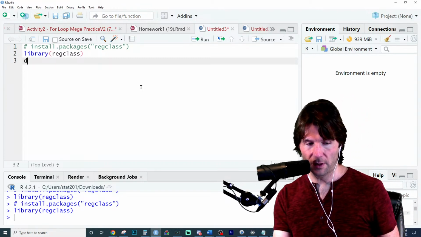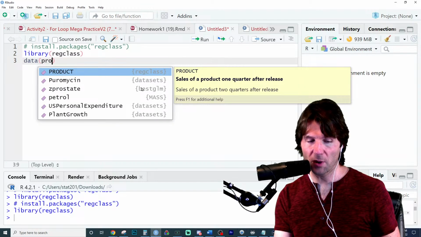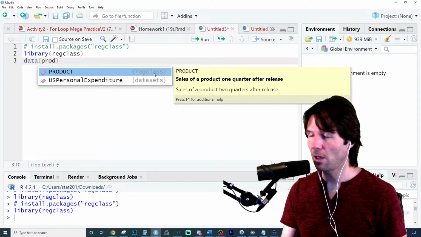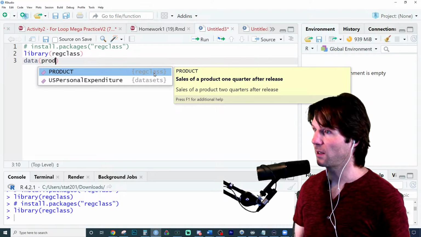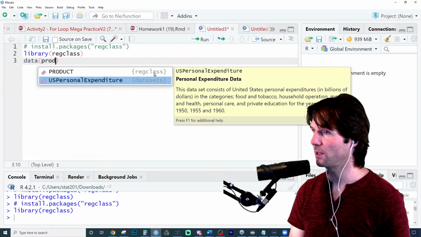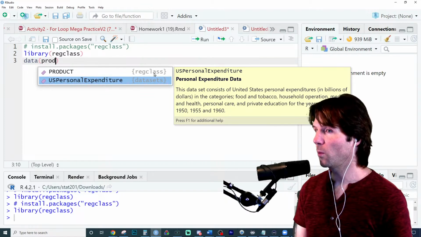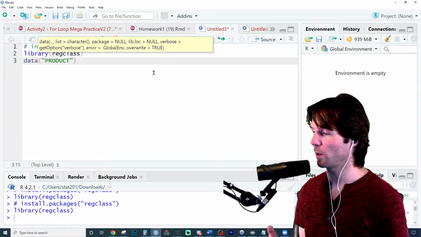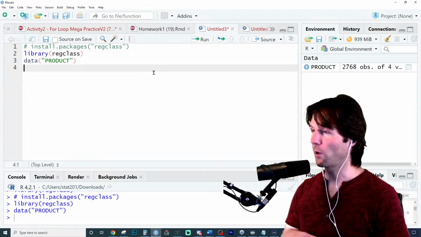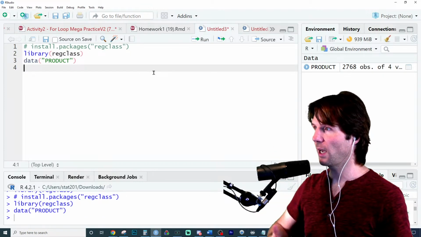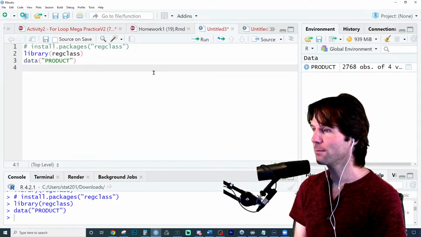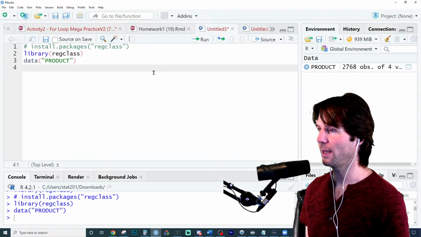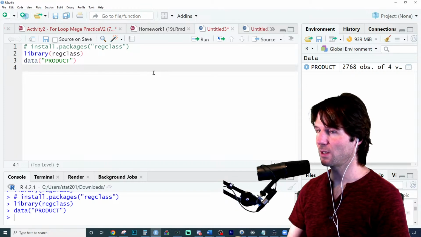Something else it has inside of it is the product data set. And you can tell the product data set is inside of it because it says regclass right there. Like the US personal expenditure is inside of the datasets library, so you have to make sure you have datasets loaded up to use that one. But we're looking for the product dataset, so it's very important we have regclass loaded in. So are you good right here, Charles? Put a yes or no in the chat. Are you here with me right now, where product is in your global environment? How are we looking on that? Product exists in the global environment.